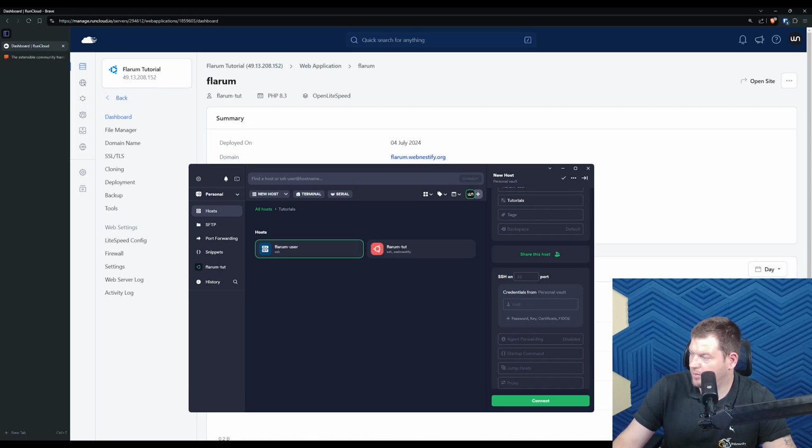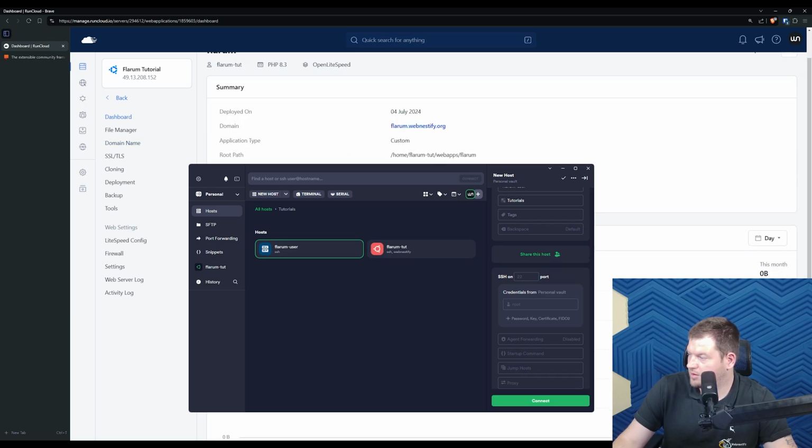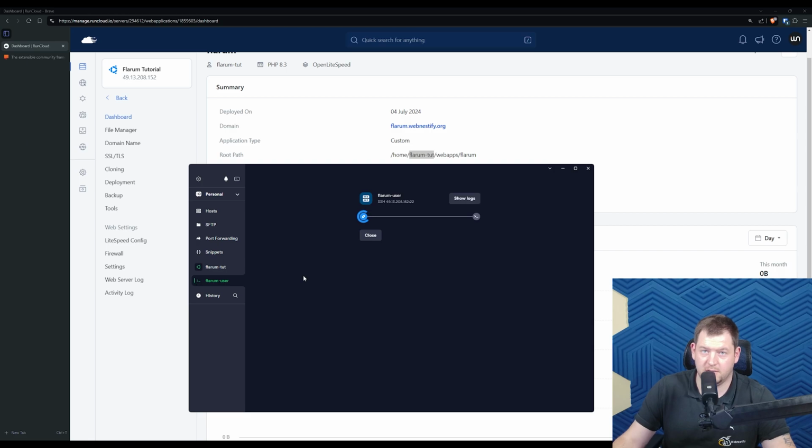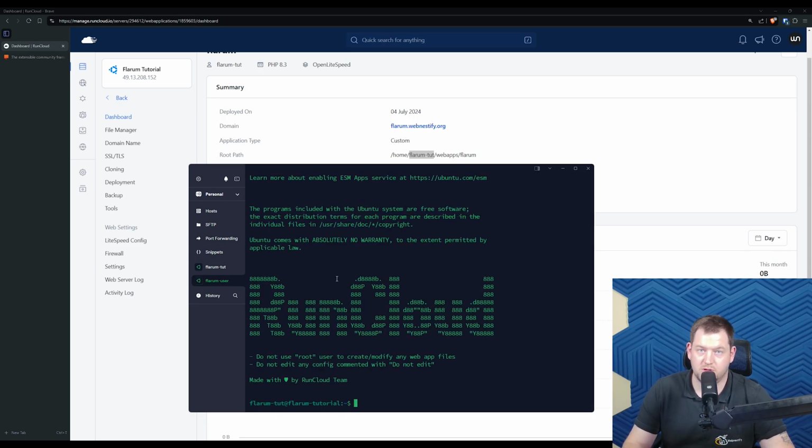Credentials name will be the web application owner, which is Flarum tut. And also I added an SSH key, so let me add my key, and it's gonna be Webnestify, and we can connect to the application as our user. If you specify your password or did not add the SSH key, you just add the password instead of the SSH key. So let me close this root session.